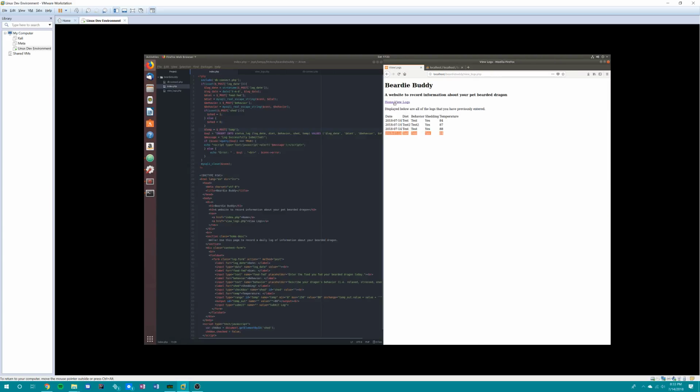There's not currently any functionality to remove or modify records in this page. Right now it's just inserting and viewing those records.